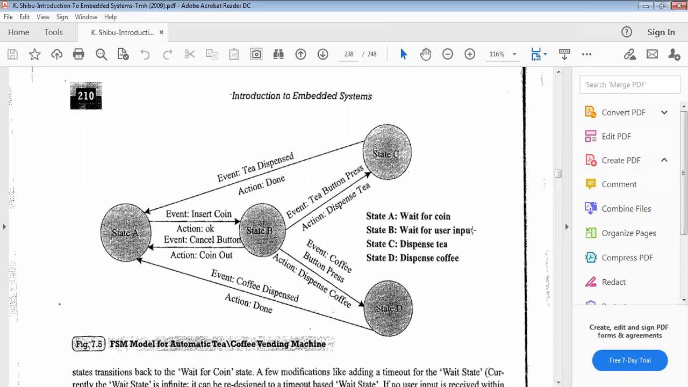I am inserting the coin. That's step one. Next, you have to choose whether you want either tea or coffee. That is the user input, or you simply press the cancel button. Suppose you select tea, then it fills the glass with tea. Or if we select coffee, it dispenses coffee. These are the states.